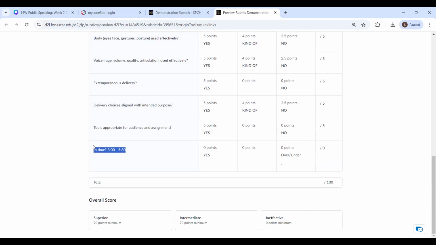You can't just talk for 10 minutes and expect your audience to stay with you. There's a reason I have this, also because we have a short amount of time and I want to make sure I get through everyone. So if you go under or over 3 to 5.5 minutes, that's minus 15 points. So just keep that in mind.